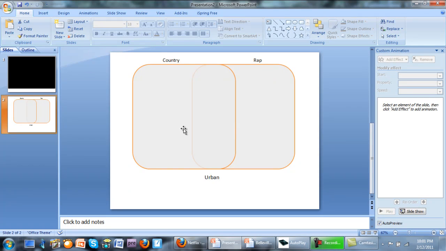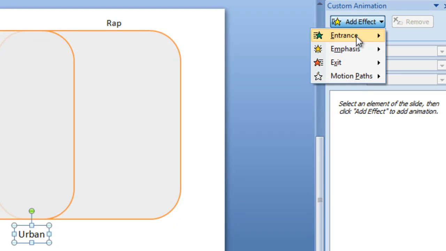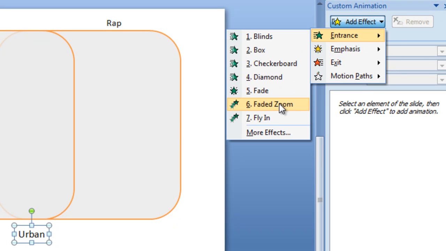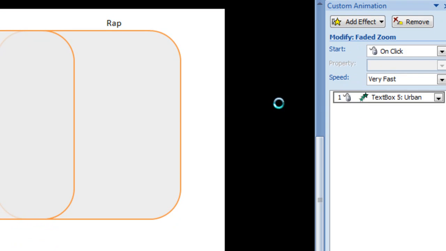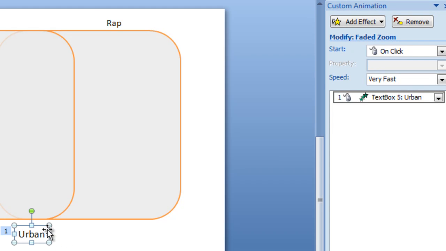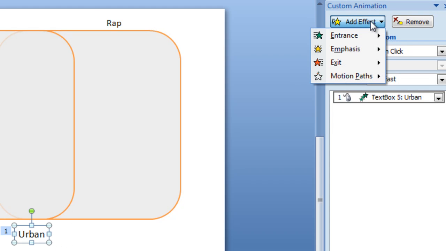You can use circles if you'd like, we said. And I got country and rap. And here's my text box that I've said which one is going to be urban. Remember here we have to do two things. We have to add the effect. First thing I need it to come in because I want to make it a point of discussion. So fade in.